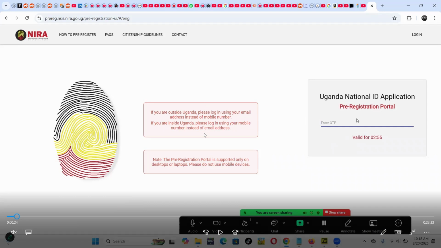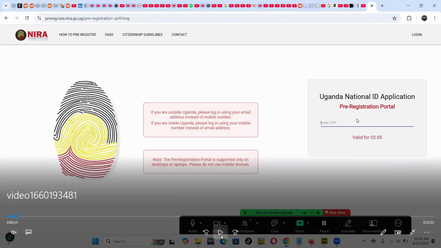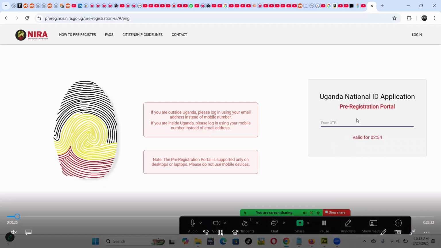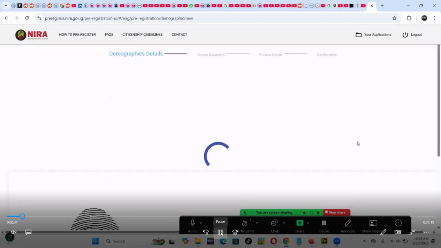So you get a message on your phone. Let me see mine which came. That message will come from NIRA. Then they will tell you, please find your OTP, then they'll put the numbers. So you don't put the word OTP. You just start with the numbers, whatever they will come. So you don't repeat the OTP. Just put the numbers. So when you put the numbers, you will actually now start the process.